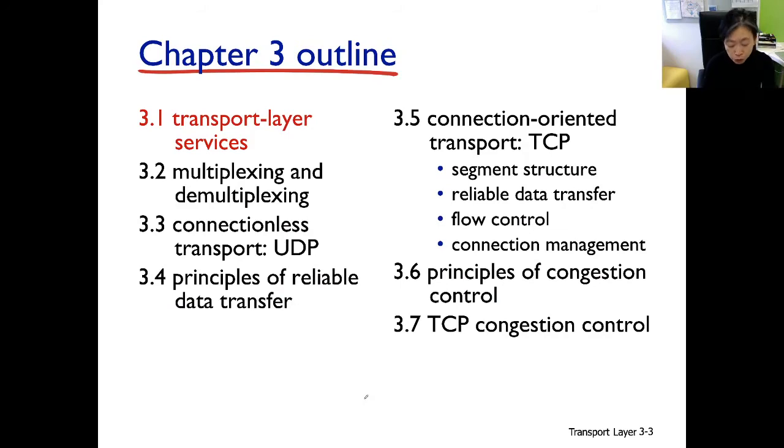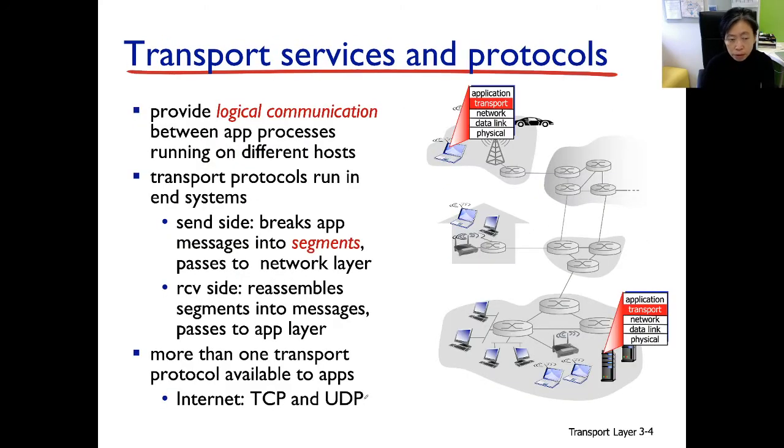3.1 is the overview section. So what I need to say here is this. The transport layer services are actually providing a logical communication channel between two processes that are running on different end systems. There's a sender side of the transport layer protocol, and there's also the receiver side of the transport layer protocol. And their functions often correspond to each other.